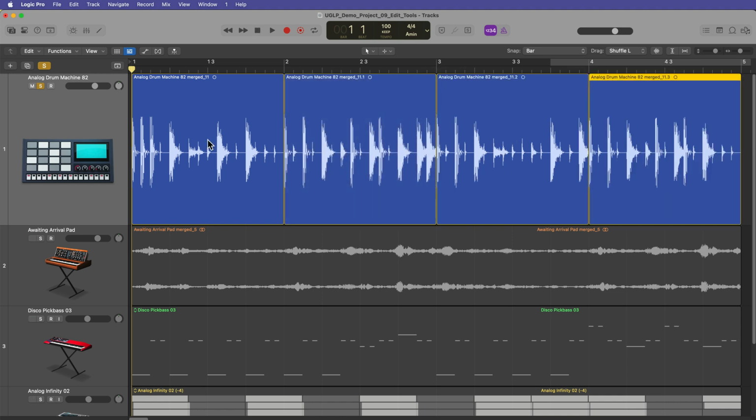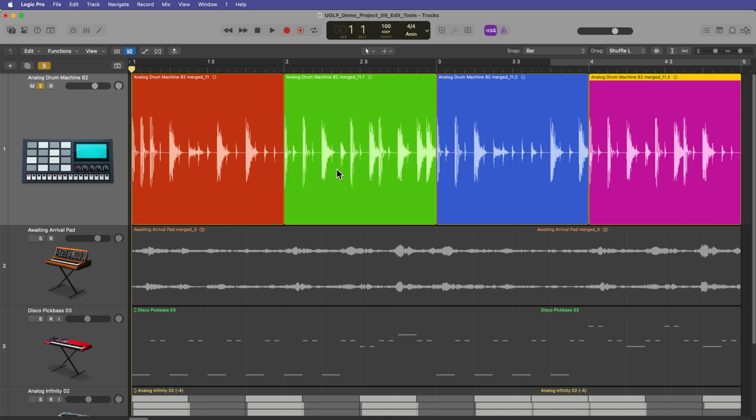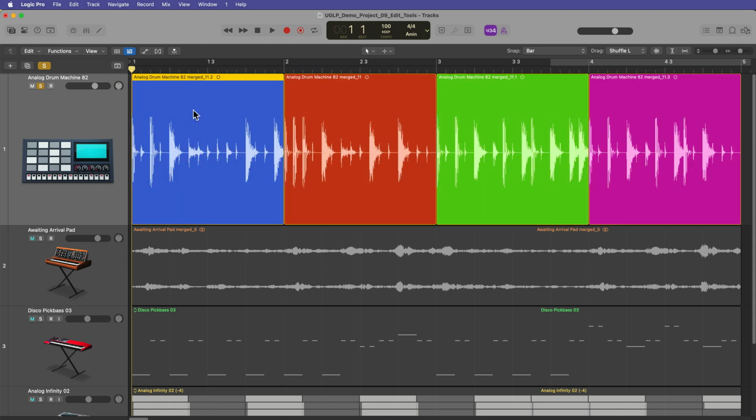What you can also do with this is you can reorder regions in a sequence. To make this easier to see, I'm just going to create four different colors here. And remember, you can bring up your color palette with Option C. So I've got four different regions here. If I want to take this region here at bar three and move it up to bar one, look what it does. It pushes the content starting at bar one back over to the right.